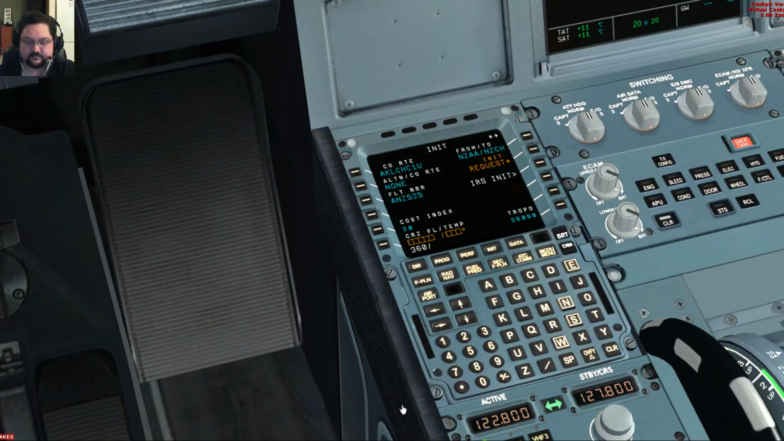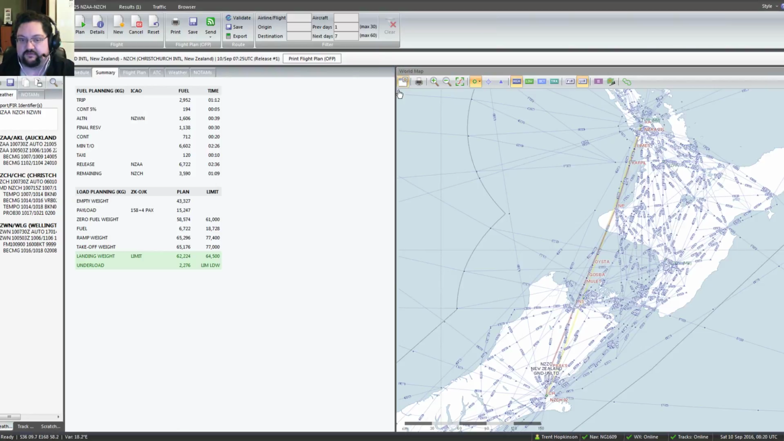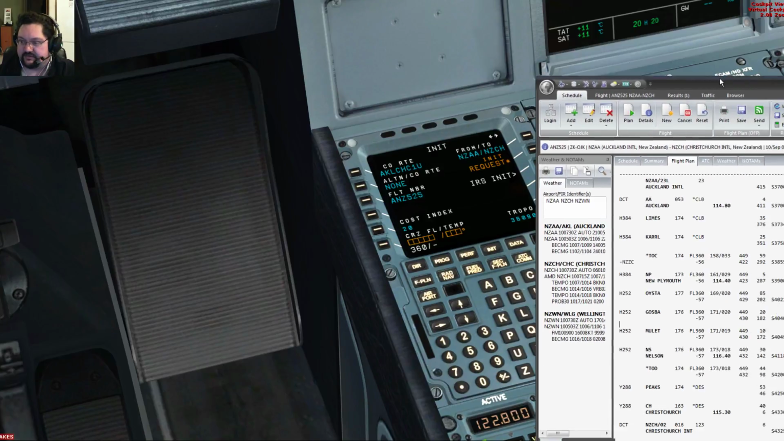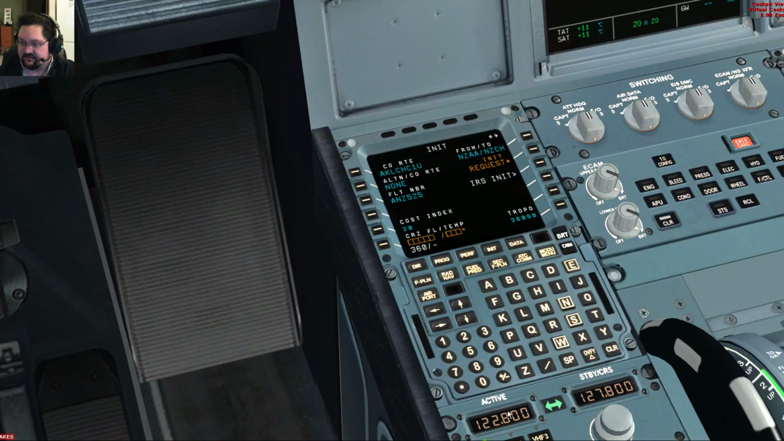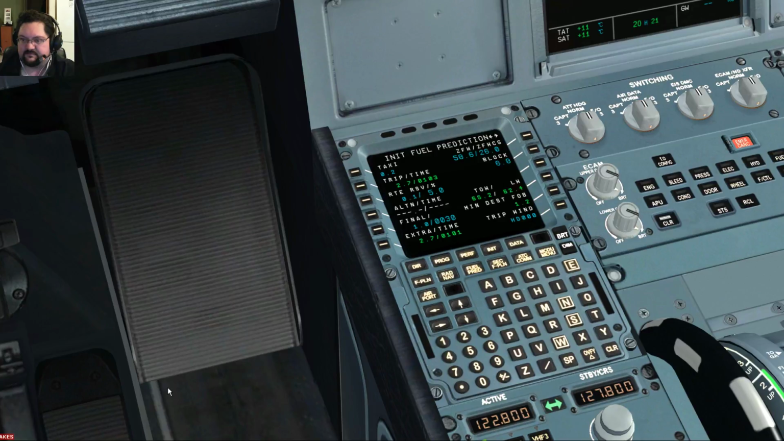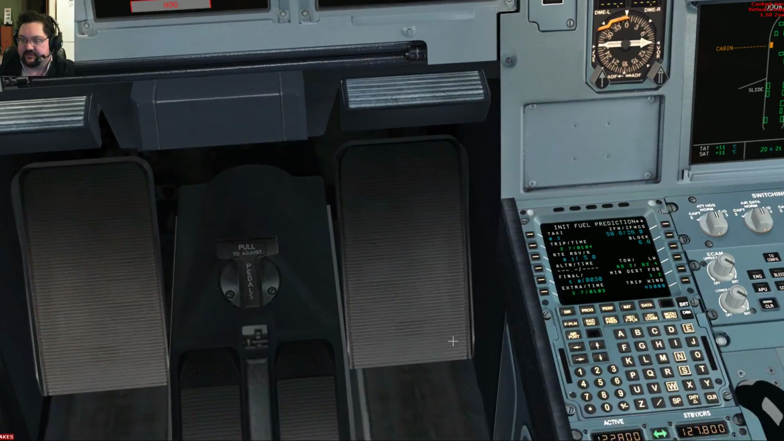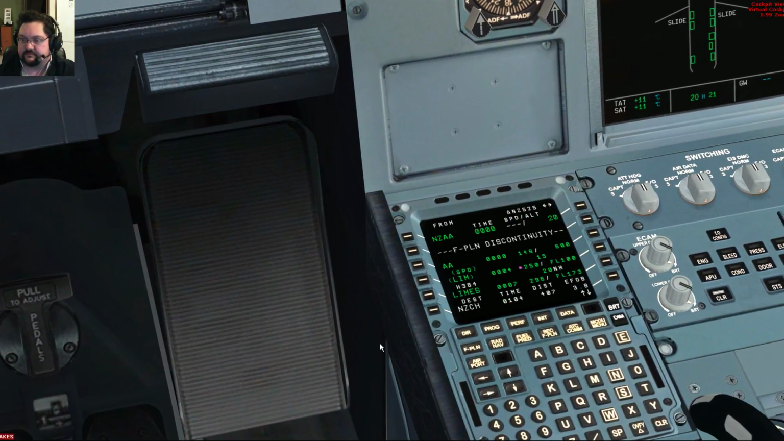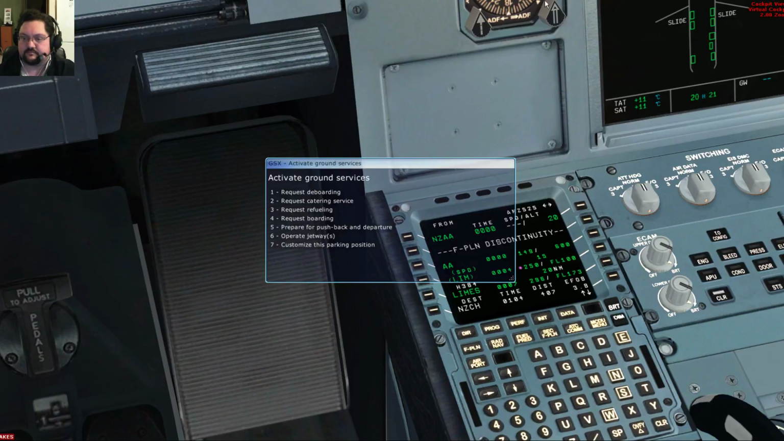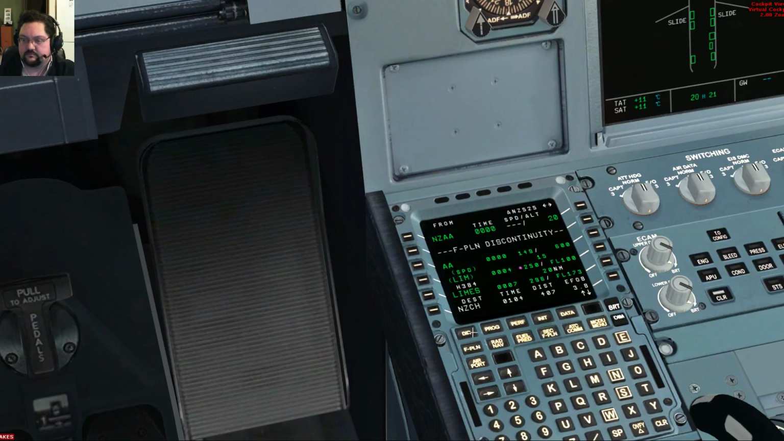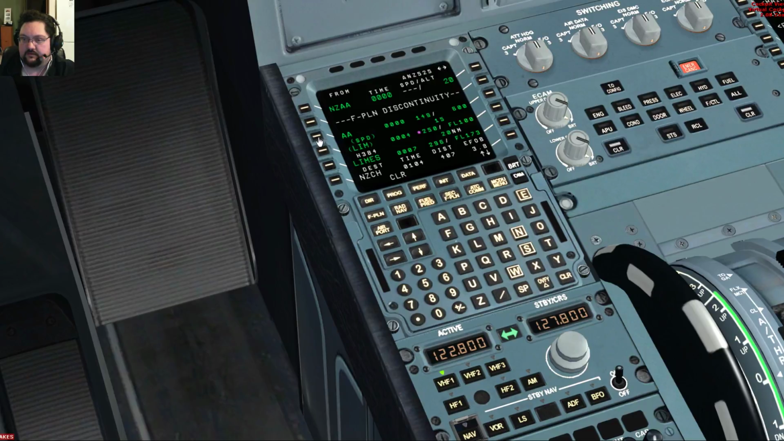Our flight plan here showing top altitude is minus 66 degrees Celsius. Zero fuel weight 58.6. Block fuel is 6.8. Checking that is correct. Going to drop that there. Also going to drop that discontinuity.